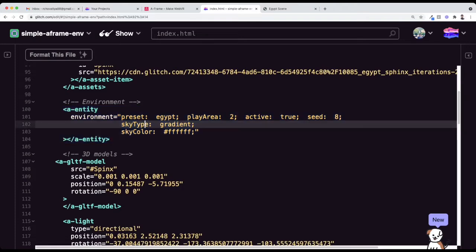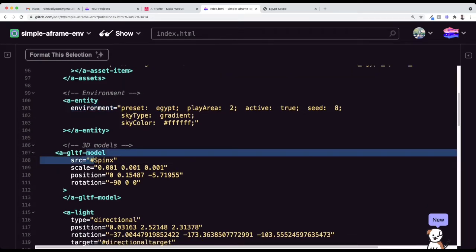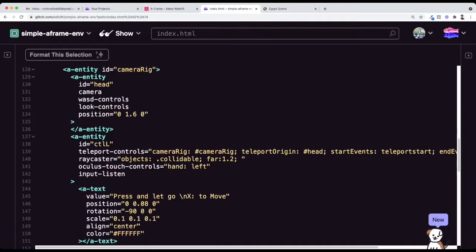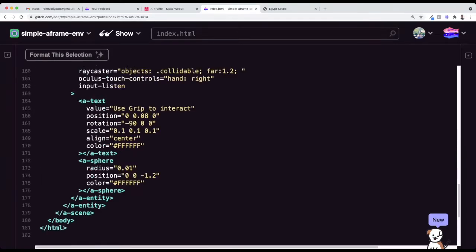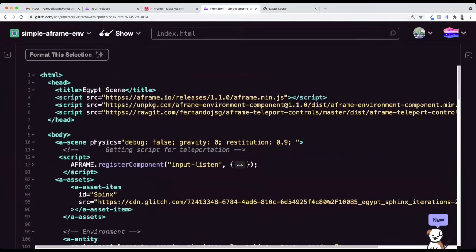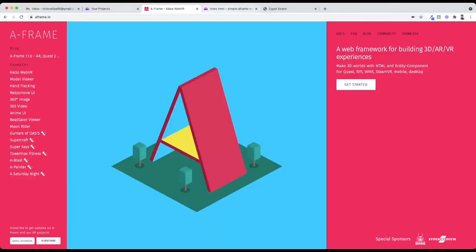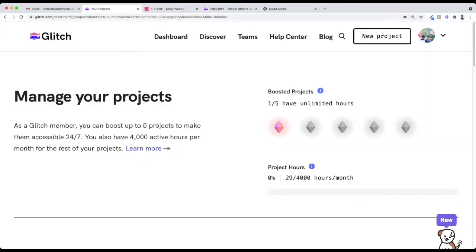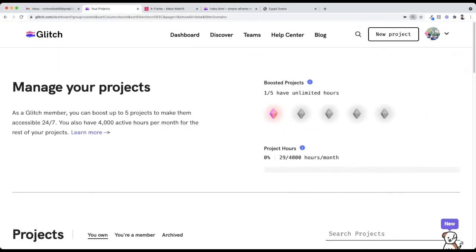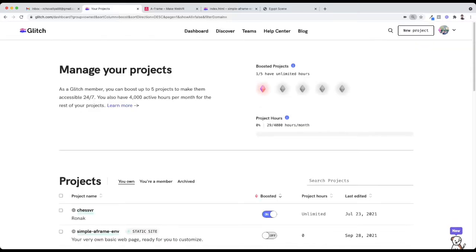Here you have Egypt, and this is your environment, and then you have your model, like any other model that you need. We're going to build all of this out, but for now, let's just get started. So we're going to go to our project. We're going to go to Glitch. If you don't have it, you just create an account. It's pretty simple. Make an account, and once you're in Glitch, you're going to search for A-Frame.